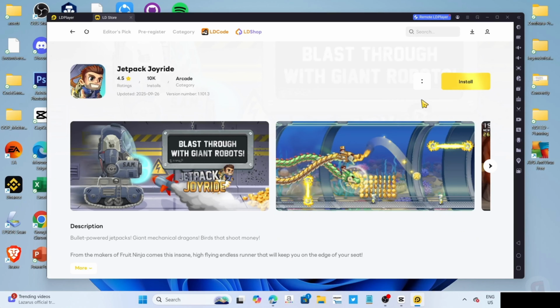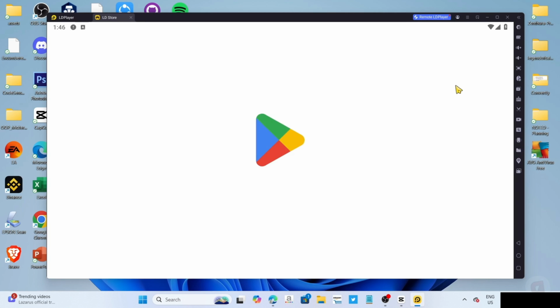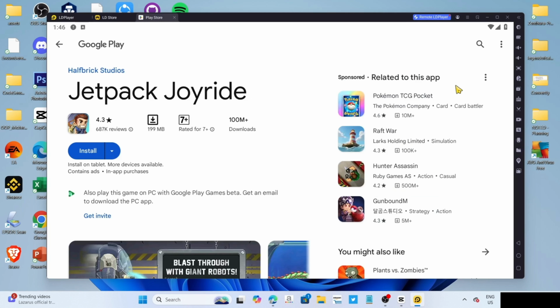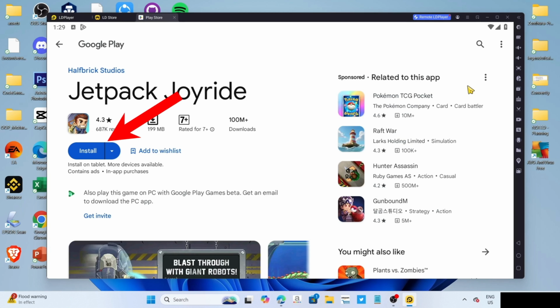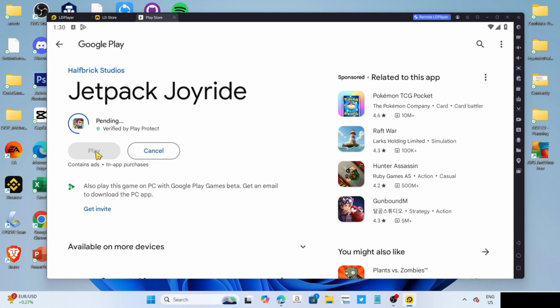And then finally, for the last step, you can click the install button for the game. And then click the install button once again. After that, the game will start installing, just wait for it to finish. And once it's finished, it's done. Congratulations, you will now have your Jetpack Joyride installed on your PC or laptop, so you can start playing the game.